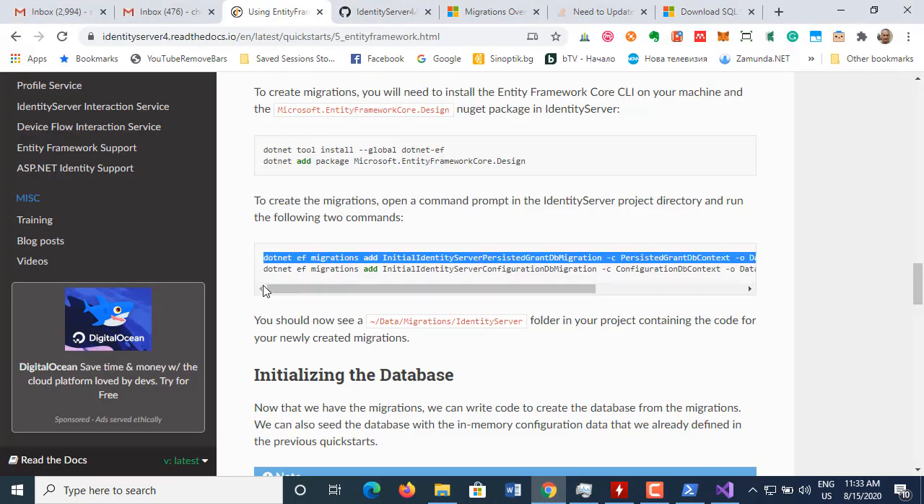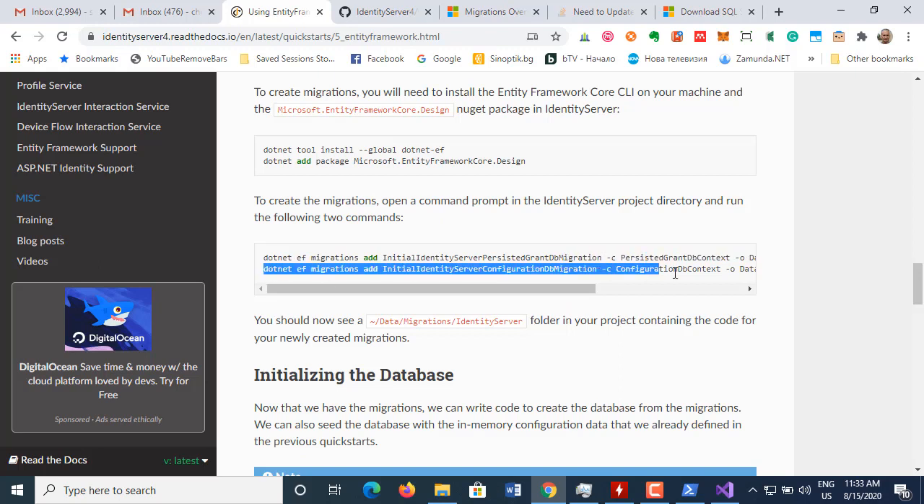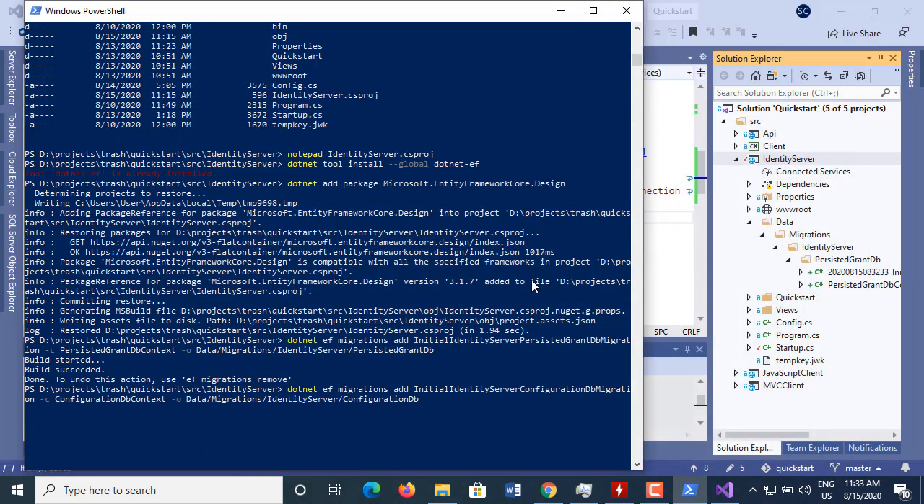Let's create the migrations for the second context. Do the same: dotnet ef migrations add initial identity server configuration DB migration.